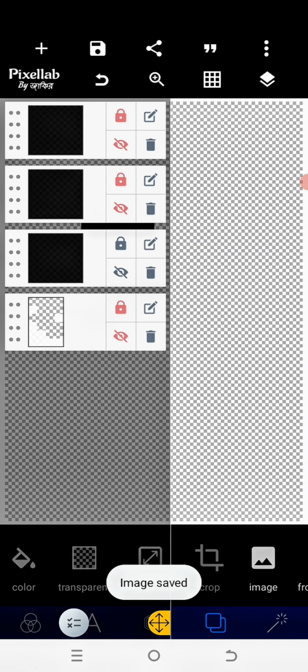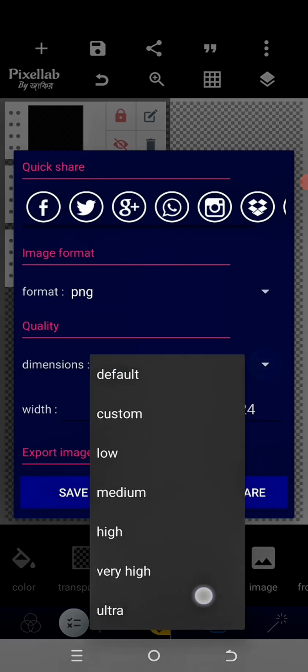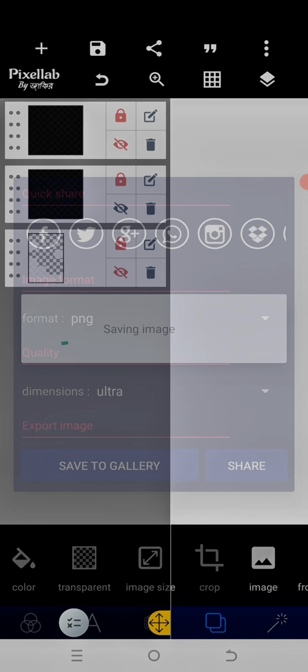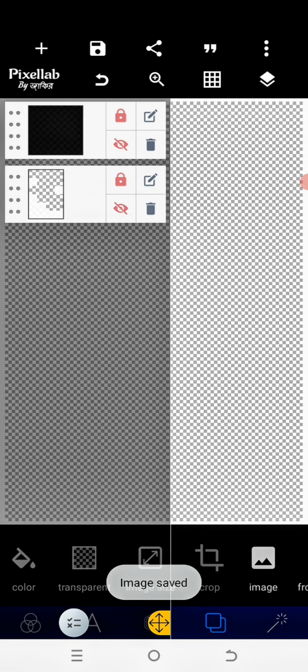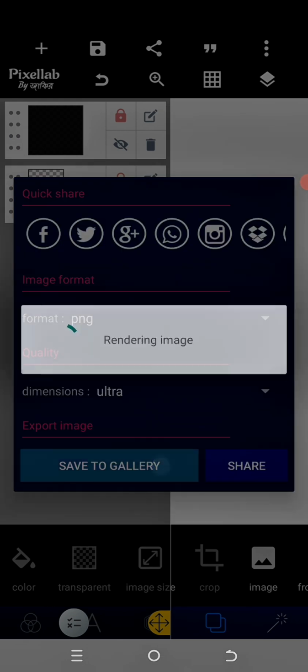So after saving that, I will delete it. I will replace the second one and save it as well. So you will repeat the same process to the next one.